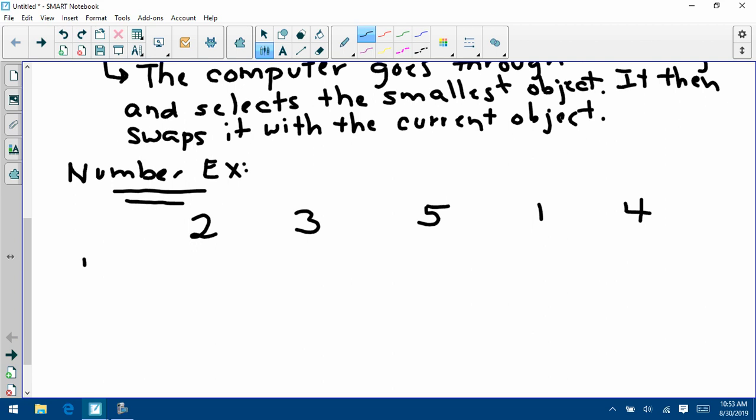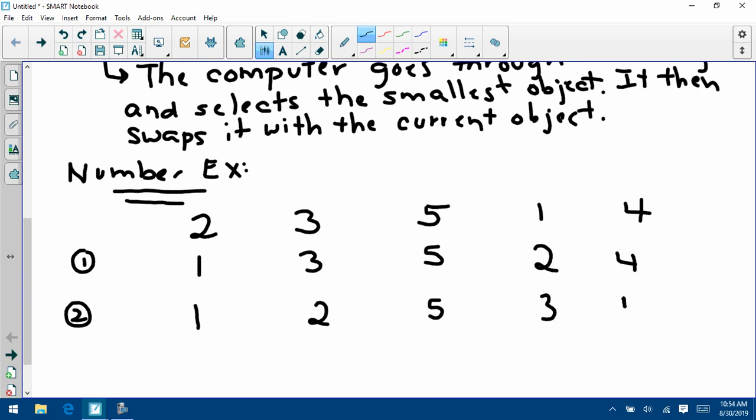So after the first pass through in selection sort, it would say the smallest number is 1. So it's going to flip-flop 1 and 2. So 1's going to go here, 2's going to go here, 3, 5, and 4 stay the same. Now the second time through, it's looking for what goes in the second space. So it looks from 3 to the end, the smallest number is 2, it's going to swap 2 and 3. So nothing happens with 1, 2 comes here, 3 comes there, 5 and 4 don't move.